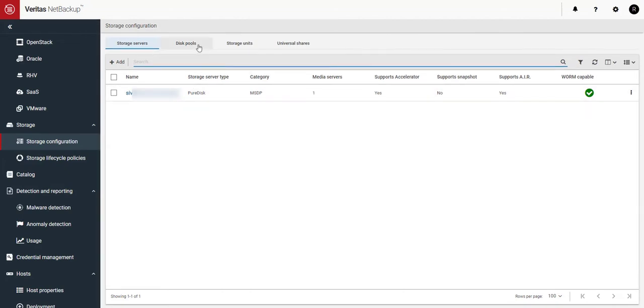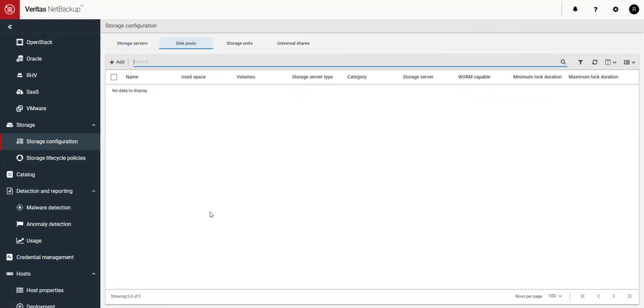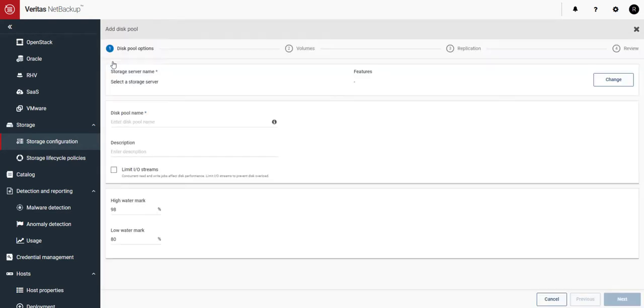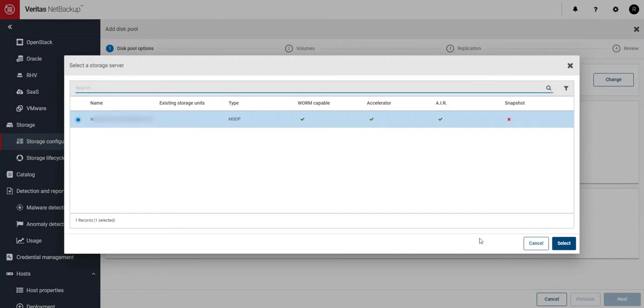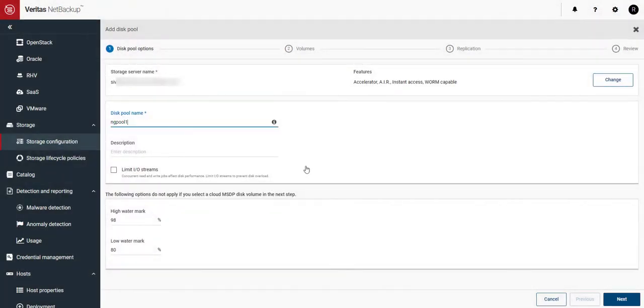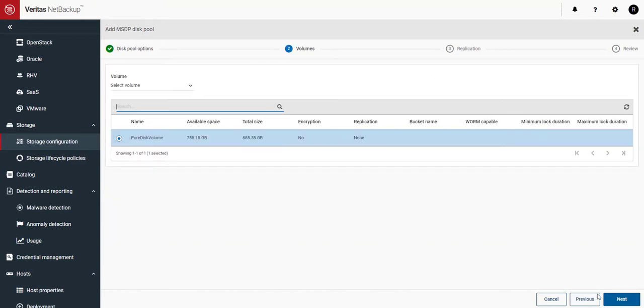Let's go to Disk Pools and add our new storage, and click on the plus add button. We'll select our storage server that we saw at the beginning of the video, name our new disk pool, and give it a description if you'd like. You can see here we have a pure disk volume, but that's the one that is currently on our storage server. We want to connect to our new Recovery Vault storage. So, we'll click on Select Volume and click on Add Volume.